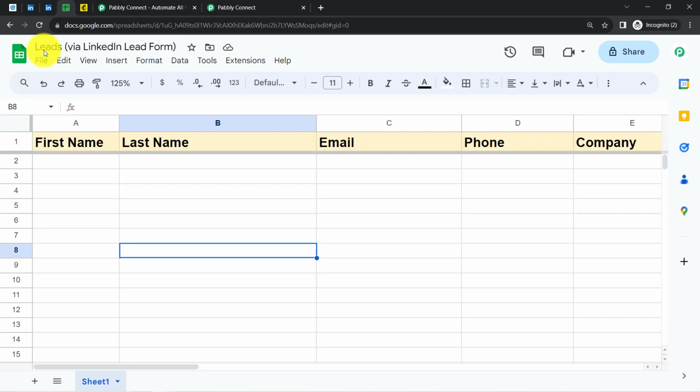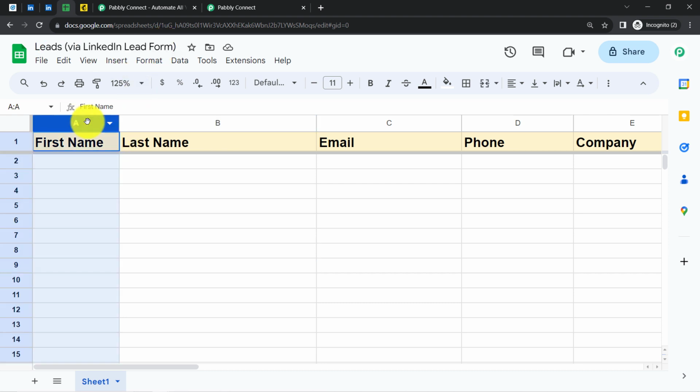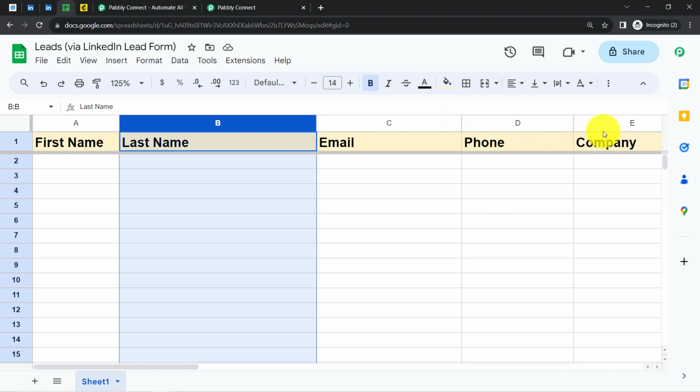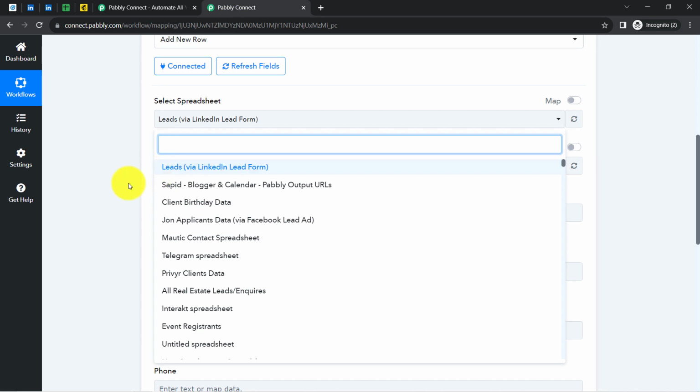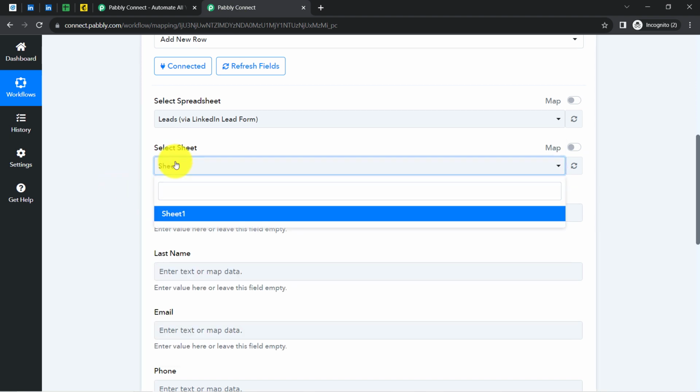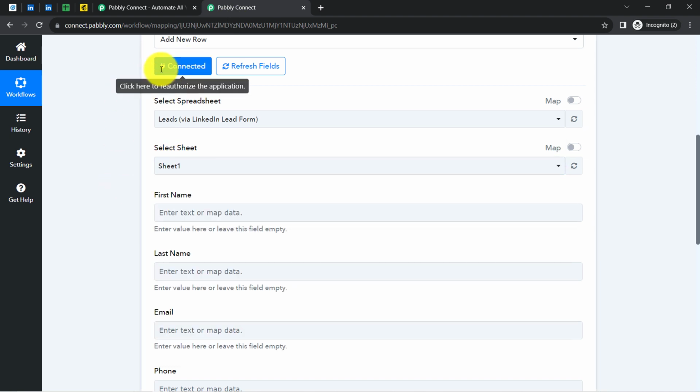So the name of my spreadsheet here is Leads via LinkedIn Lead Form, and here I have 5 columns in total, that is first name, last name, email and phone, company. Okay, and here I have a single sheet only, so that is why it has got selected in the sheet automatically.